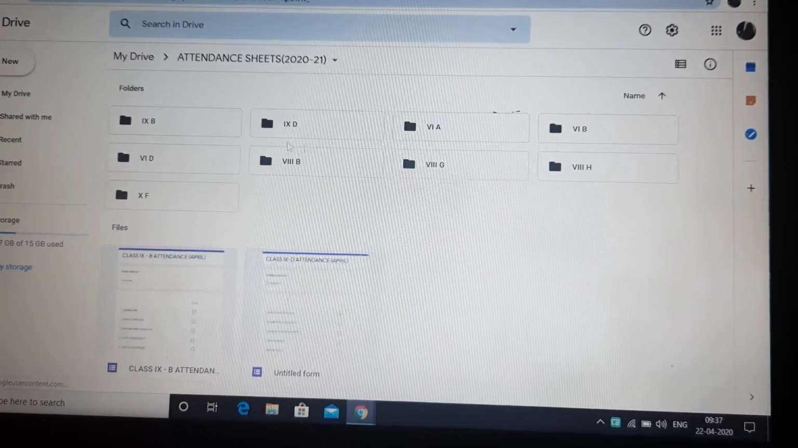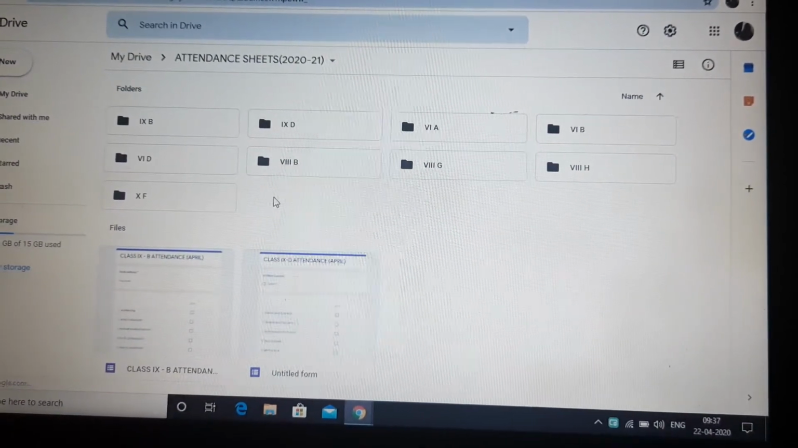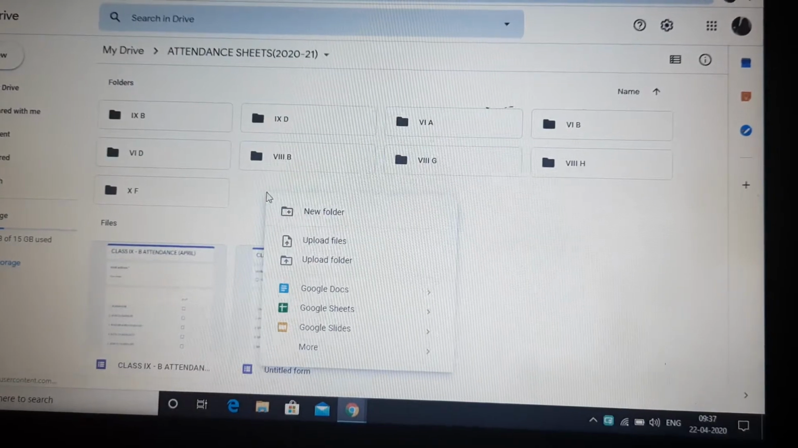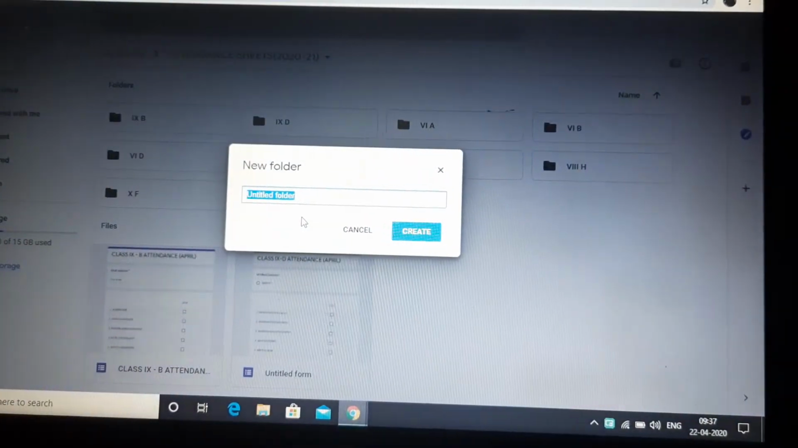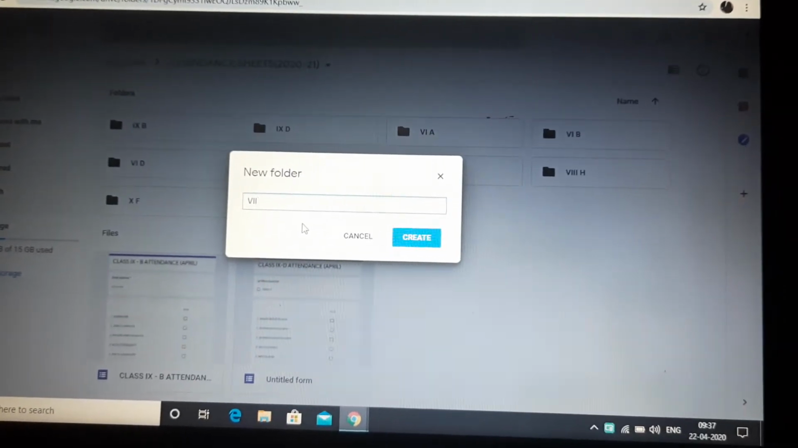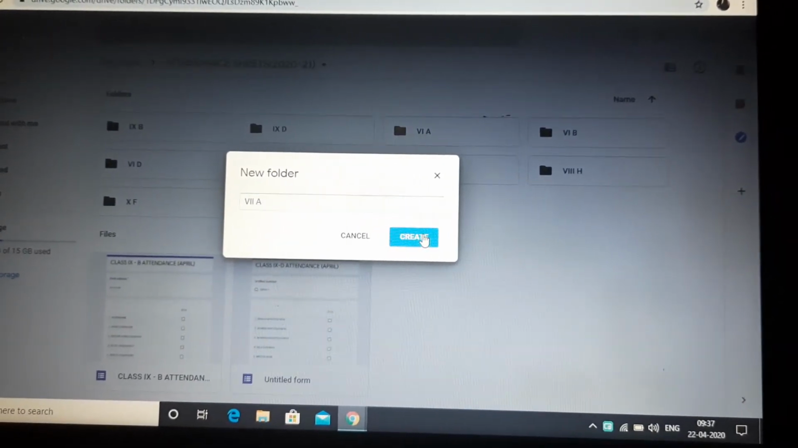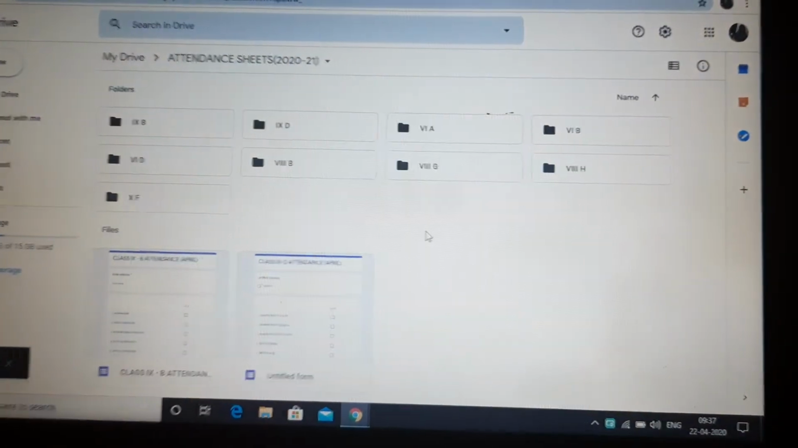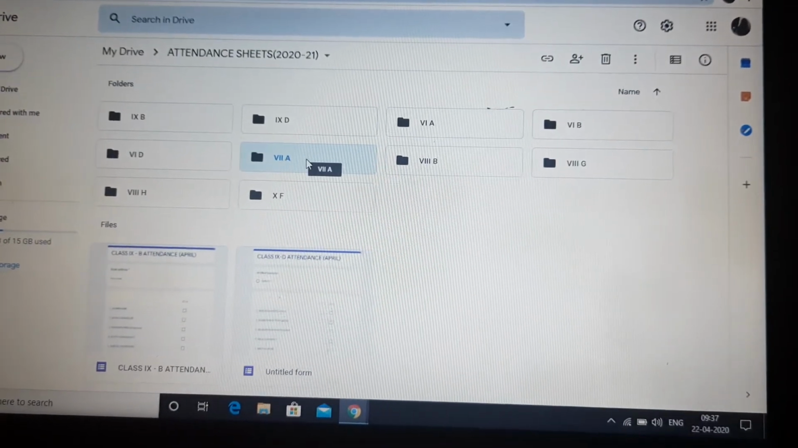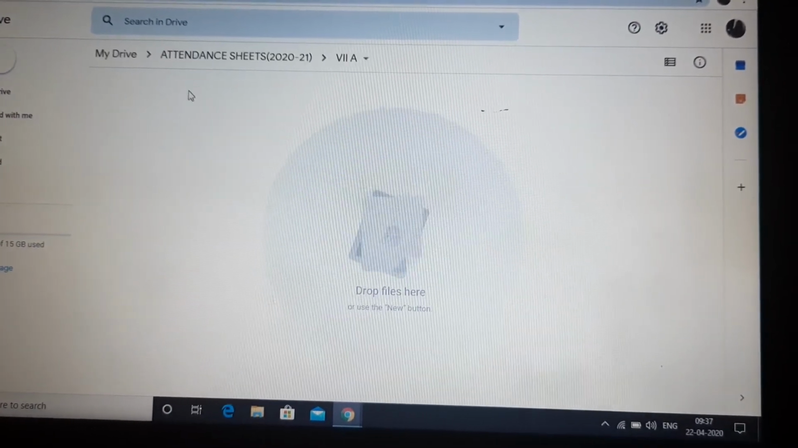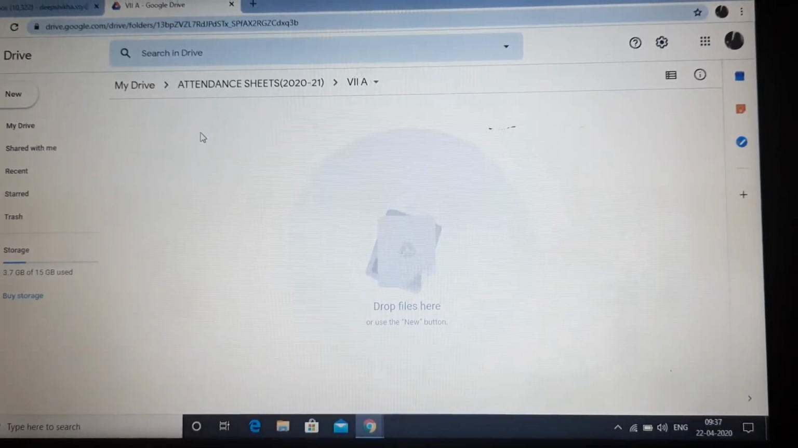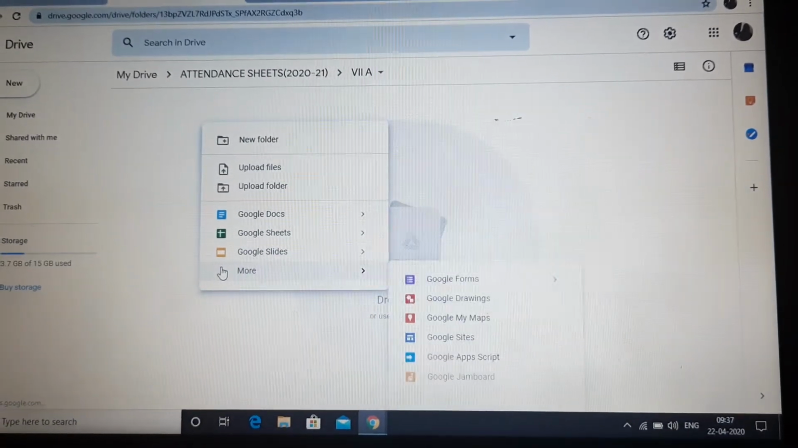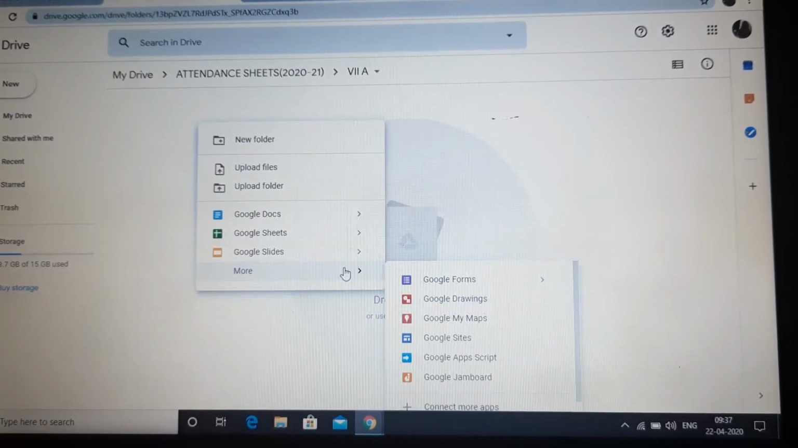Here I've created different folders class wise for taking attendance. So I'll just create one more to show you. New, right click, new folder, and this is the one that I'm creating for class 7. So 7A, create. Okay, this folder has been created. Now I'll open the folder, double click. Inside the folder I will again do a right click, then More, then Google Forms.